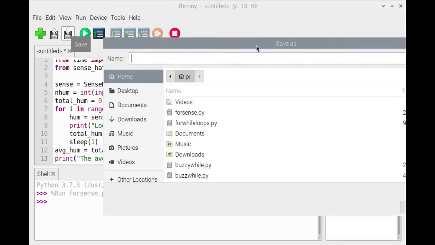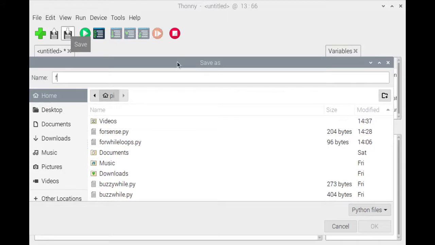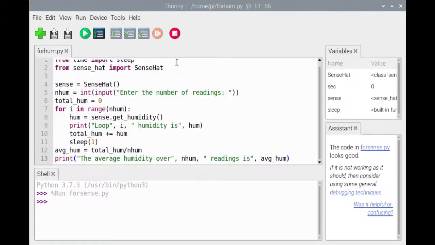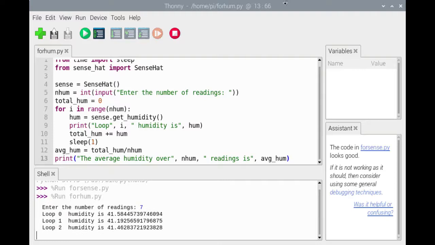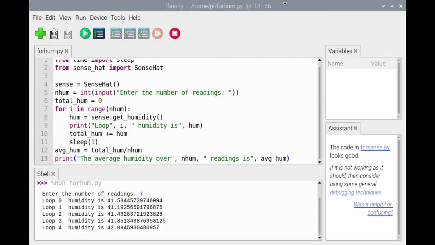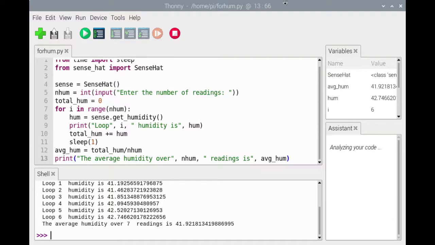We'll save the script. To test this script, we'll enter 7 for the number of readings. The for loop ends and the average is calculated.